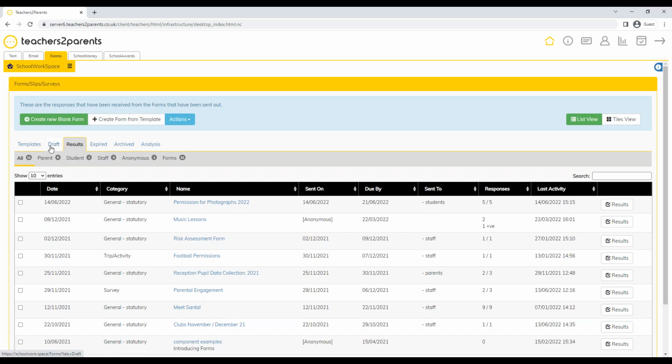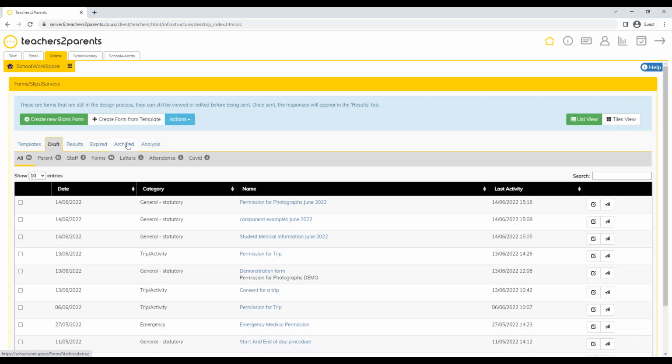We can also look at draft forms. You can also look at archive forms that you've archived because you no longer need them. Creating a new form, you can click on the green button here to create a new blank form, or you can click on this button to create a form from a template, which you may have saved in the system. Maybe it's a form you'd sent out previously.